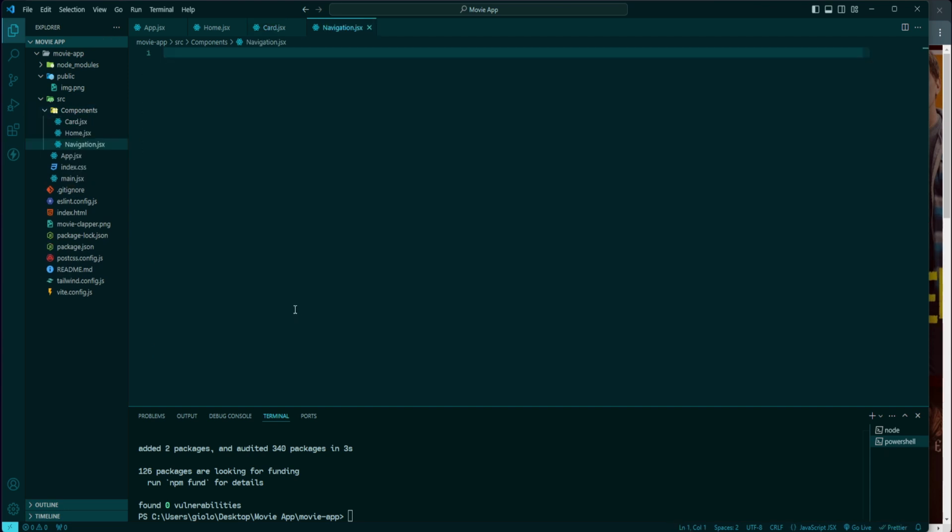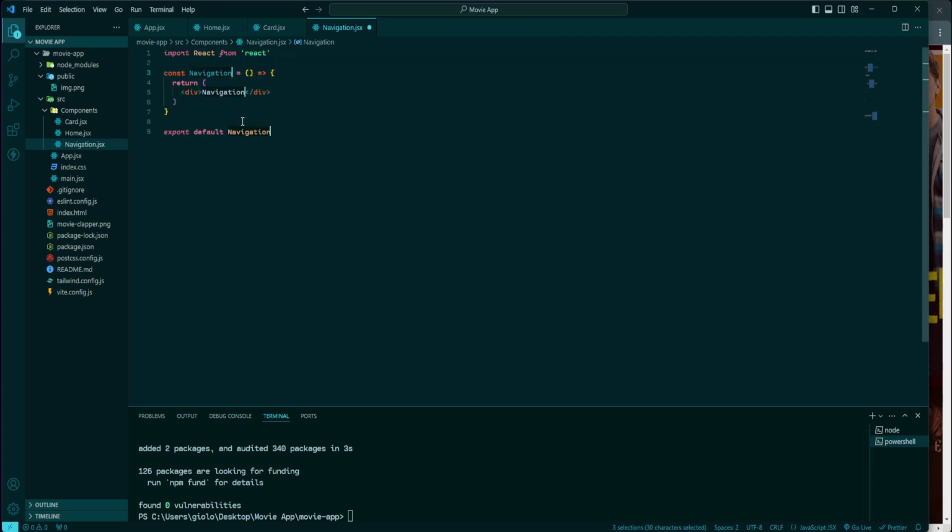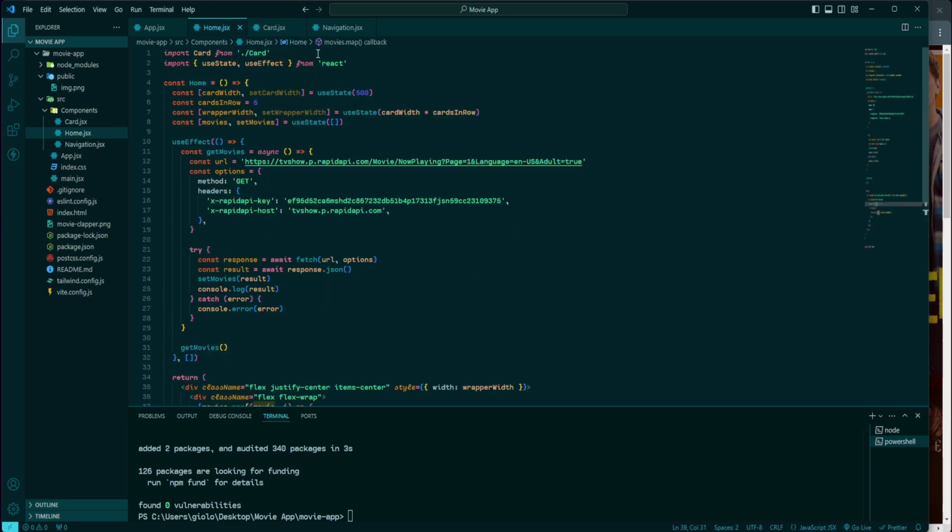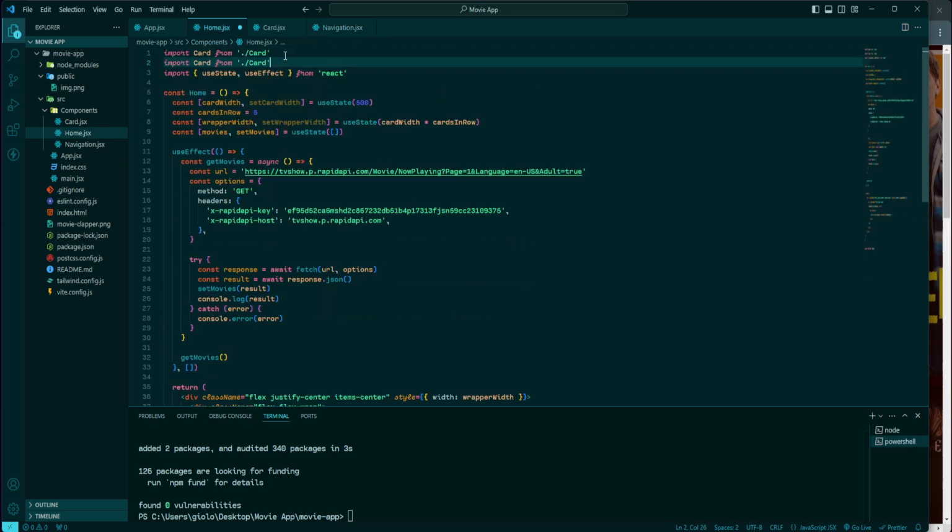Let's open this component and, as usual, create a new functional component using the RAFCE shortcut. Let's get rid of this line of code. Next, I'm going to import our new navigation component into the home.jsx file. Let's duplicate this line of code and change the name of the component.